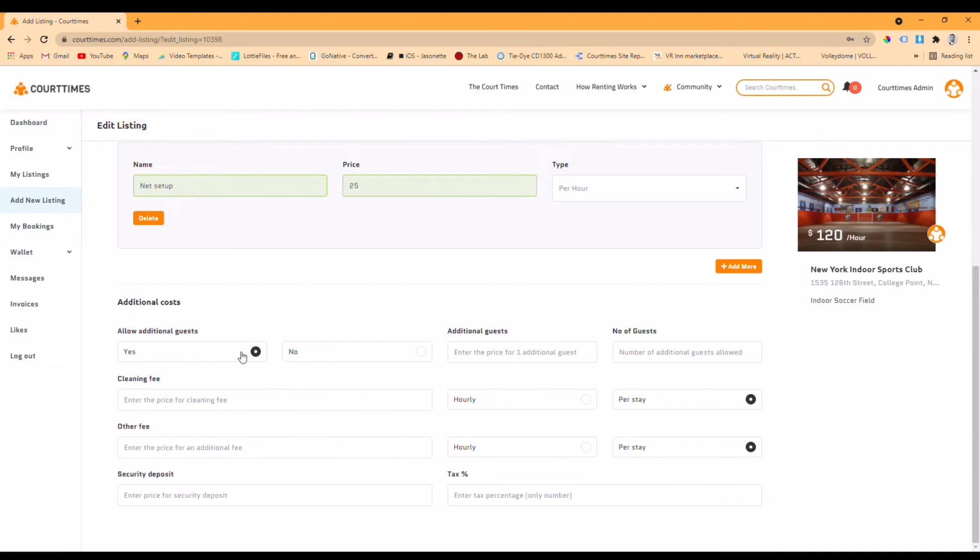You can decide whether you want to allow additional guests in one reservation. You can put a custom cleaning fee in there if you want. You can put whatever additional fee you want. You can require a security deposit, tax percentage. You can have the price for one additional guest. You can have the number of additional guests that are allowed. These are all customized per listing, so each of your listings can have different customizations here as well.